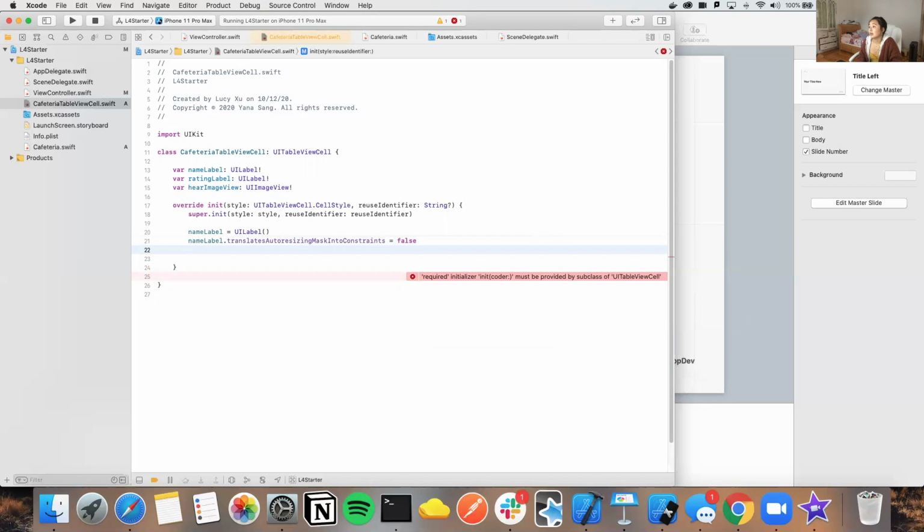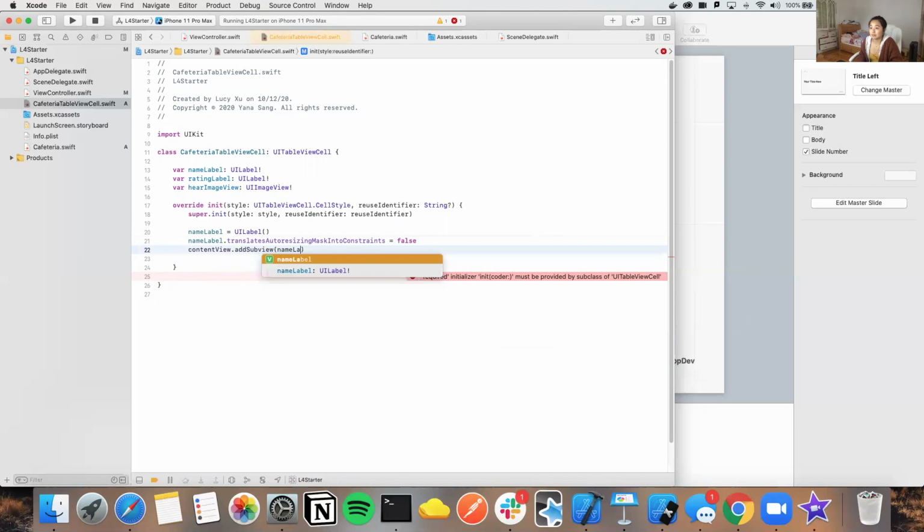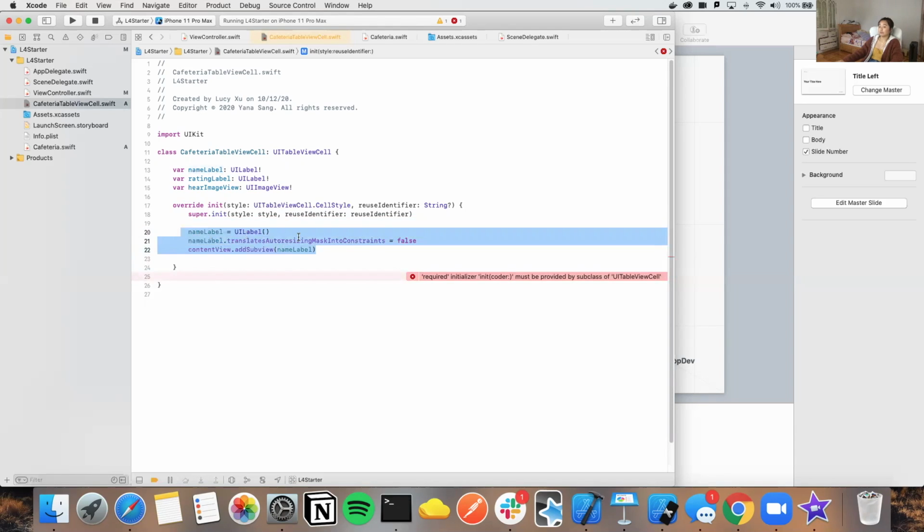And then we also want to add that to our view. So we do content view dot add subview at name label. And so this should look very similar to you. It should look very similar to how you would add a view onto your view controller.